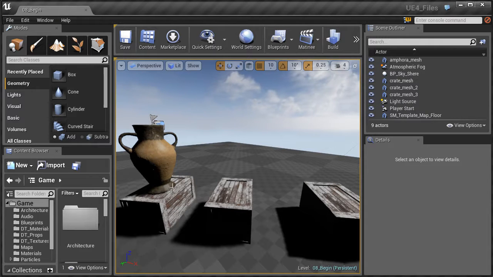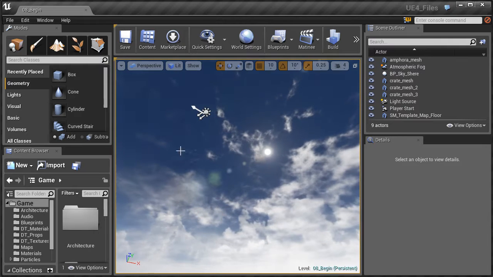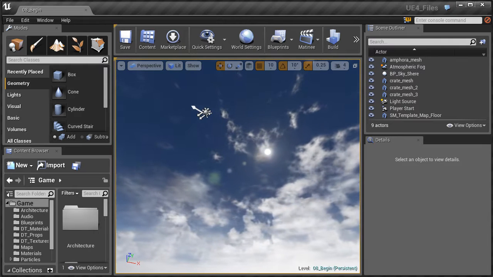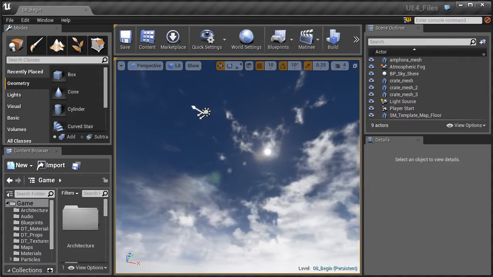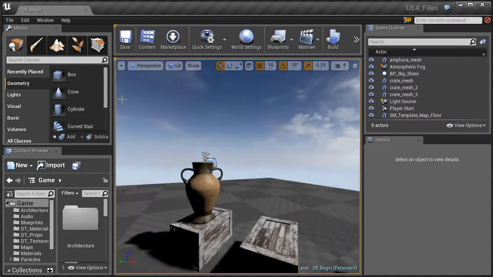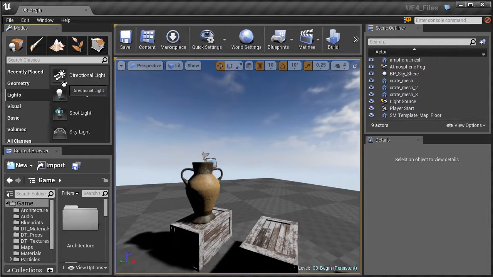Now by default, with this default level, we have a directional light, but we're going to learn how to bring one of those in on our own. So to do this, we'll go over to our Place tab in the Modes panel. You'll want to go to the Lights category, and then from here we can see that we have several different types of lights to use.